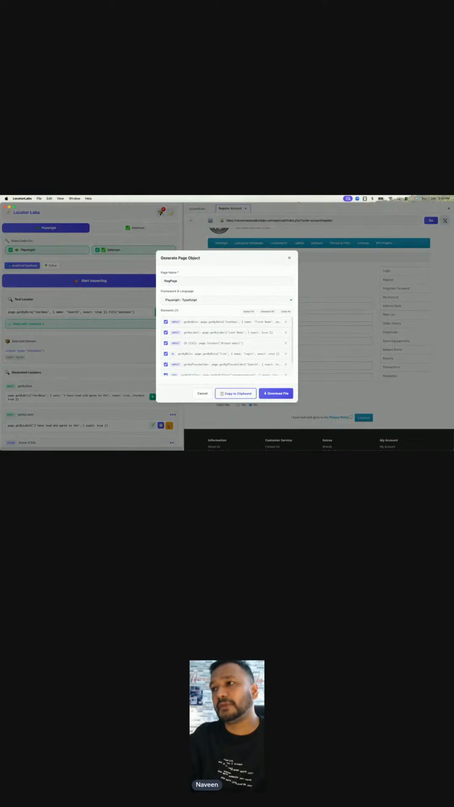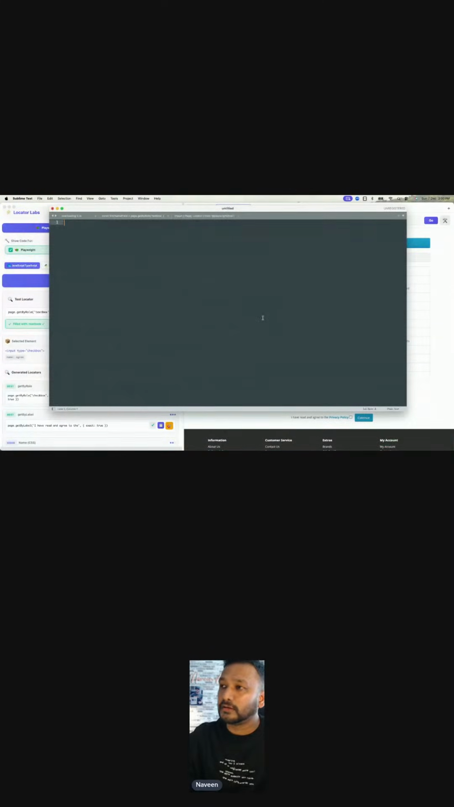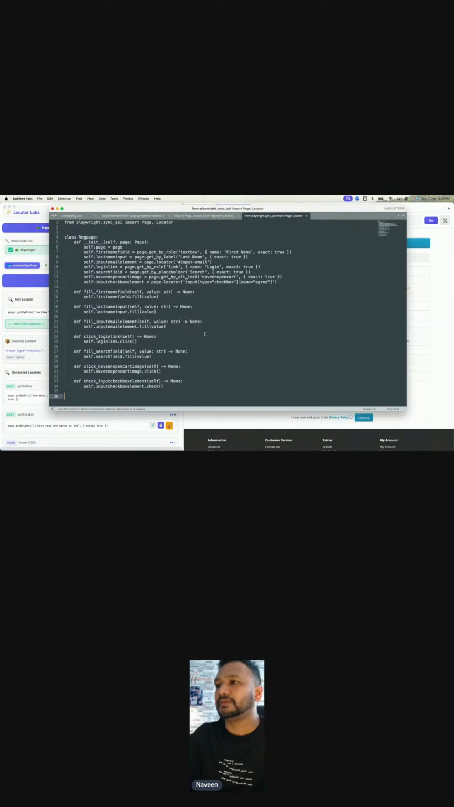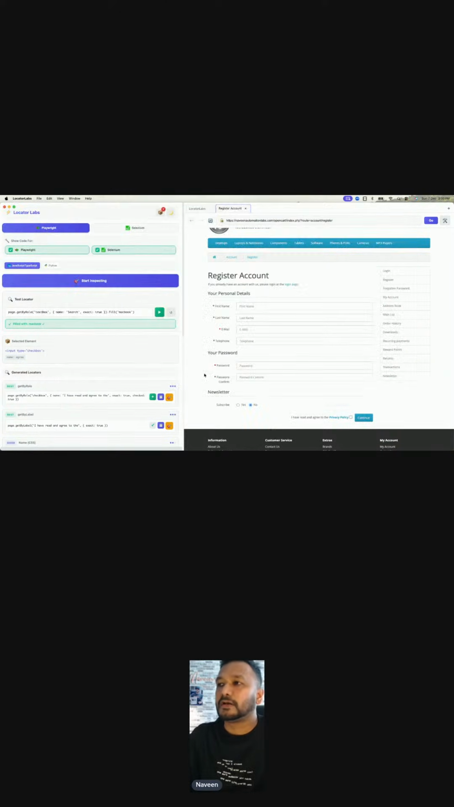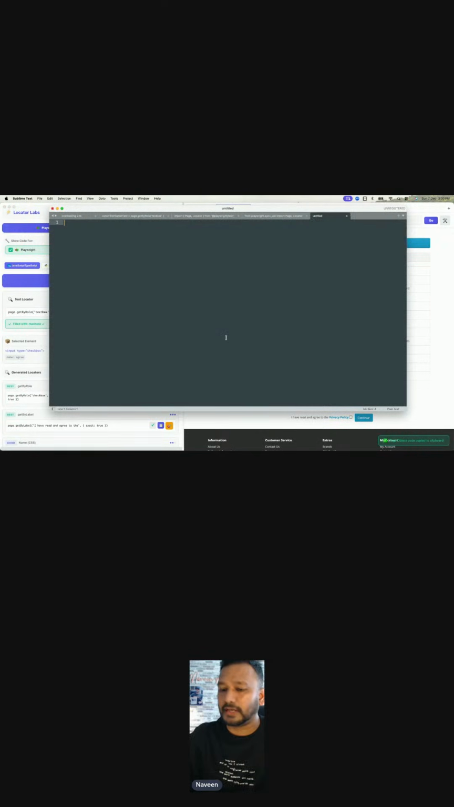Now let's see, for example, if I really want to generate with Python. So again, copy to clipboard, and let's see how exactly it will be displayed with Python. See this, it is showing me here like that. The Python-based locators are coming here, right? Now let's say I really want to generate with something else. For example, Selenium with Java. Again, copy to clipboard, and then coming back here, you see that.